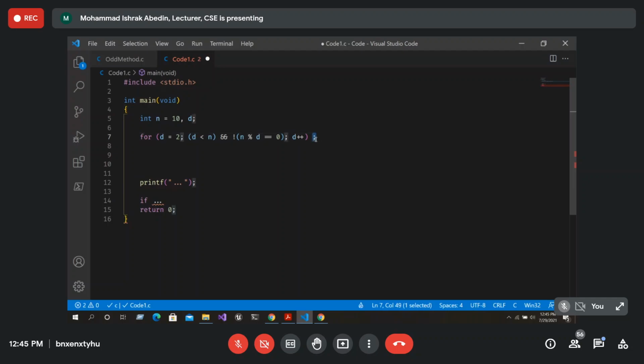A semicolon by itself, if it does not have anything else before it, is an empty statement or a null statement. So basically we're saying that the body of this for loop is empty. We can put it anywhere we like. So that's it. Now this becomes the whole for loop, and afterwards we can do the checks and print whether it is prime or not.